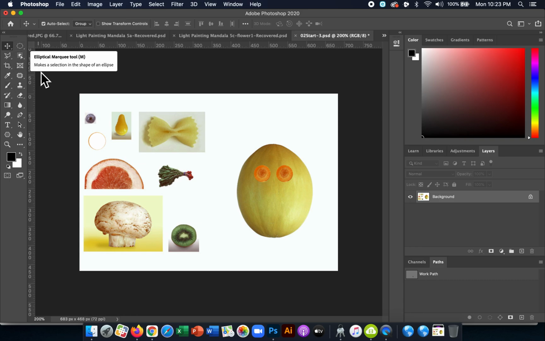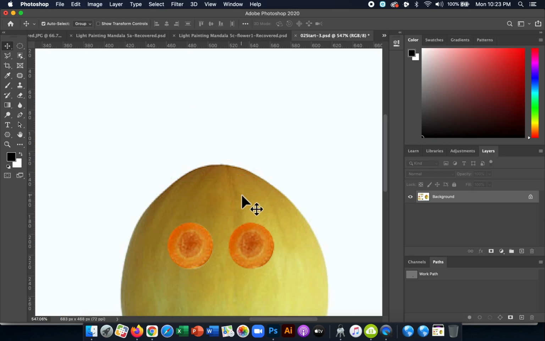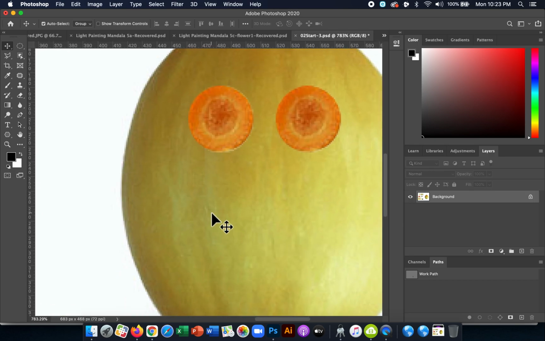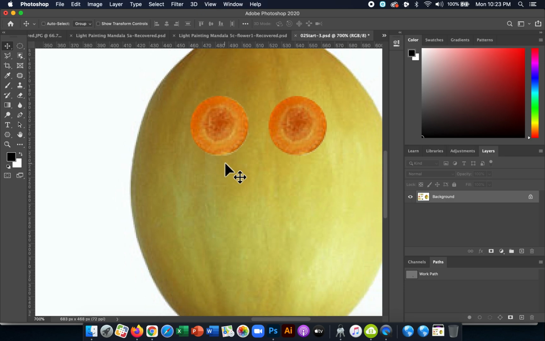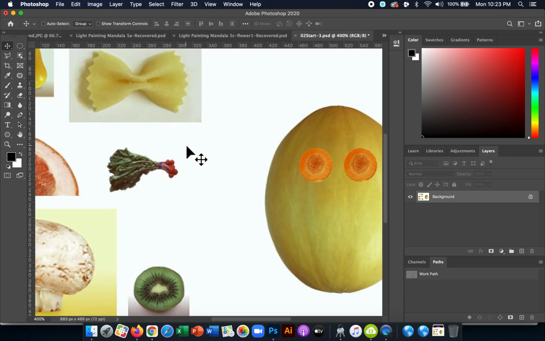Now, one thing about this method, when I Option drag my carrot and deselect, it locks them in place. It has replaced the pixels that are behind the carrot slices on the melon. You can't move them. If I try to move them, there's going to be holes in the melon. Okay. Whoa, a little too much zooming there.